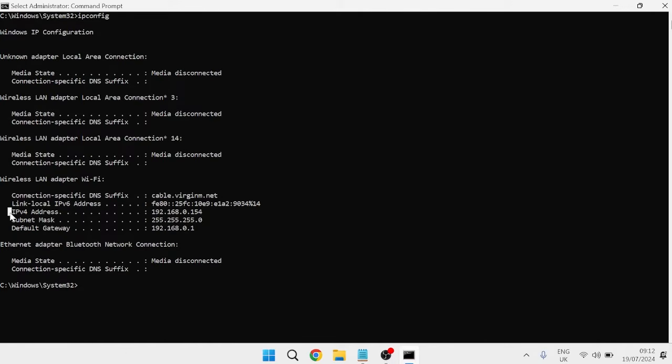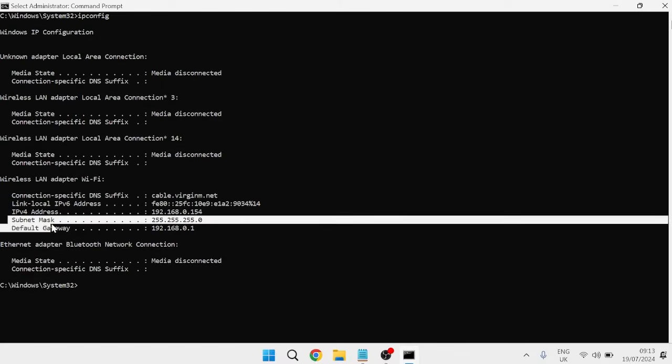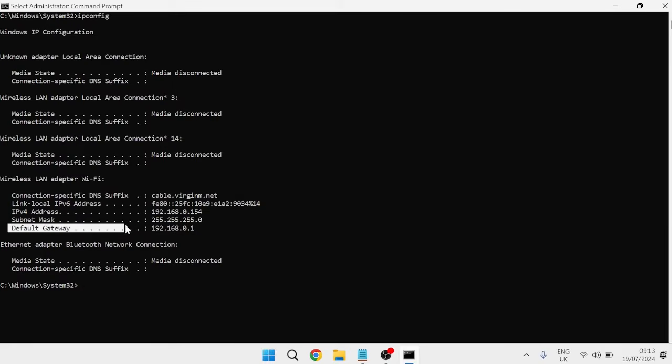Now this IPv4 address here is our current IP address, and yours is going to look slightly different to this, but it will always start with this 192.168, and then your numbers at the end here will be different to me. And you'll also see your subnet mask and your default gateway, which we need to take note of for later.